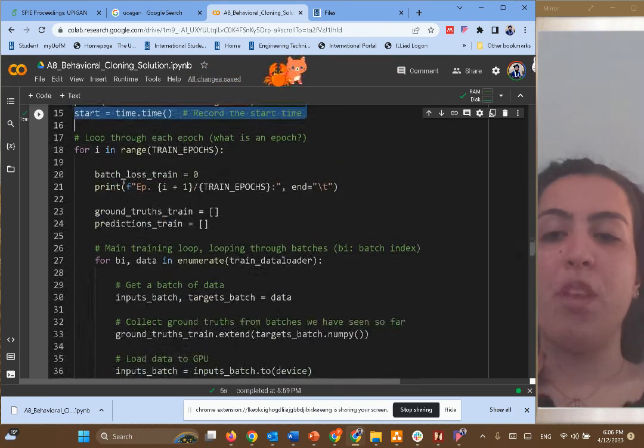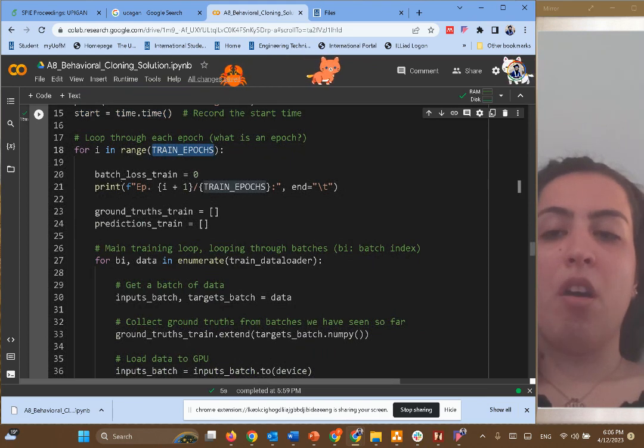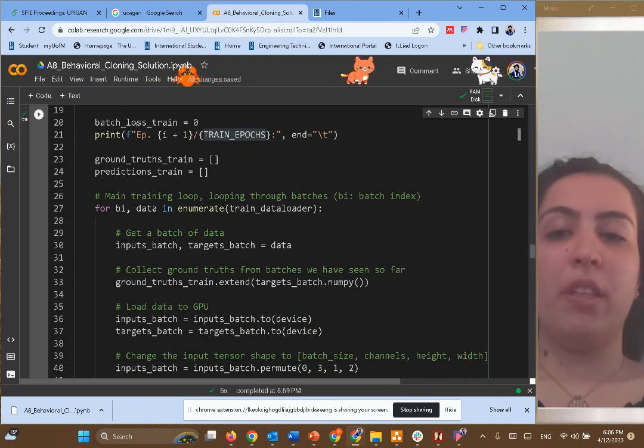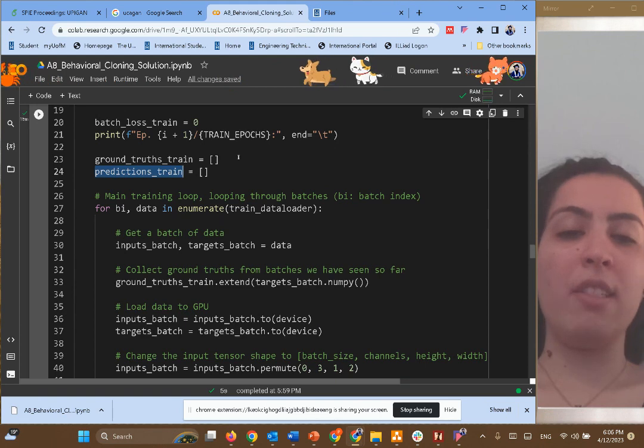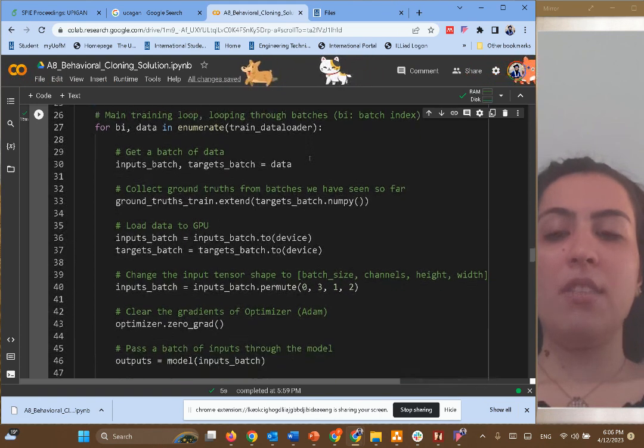Keep track of time, and for the number of epochs, we print some logs out there, and then set the ground truth train and prediction train as empty lists.